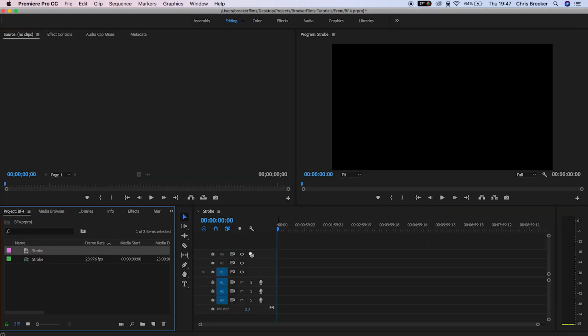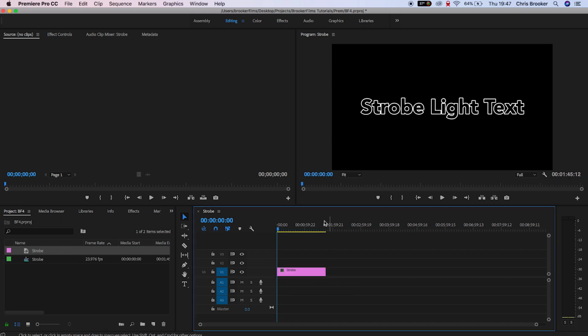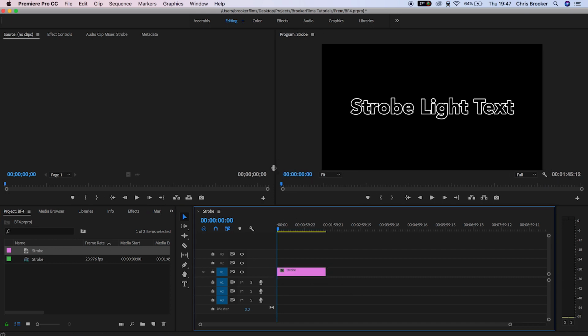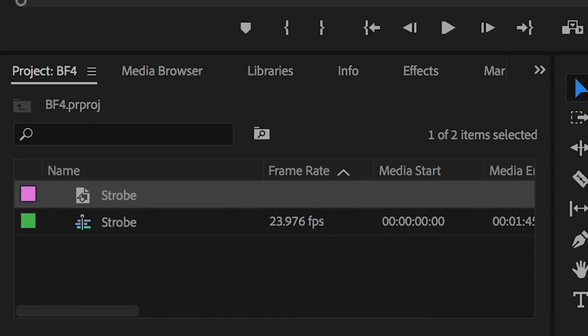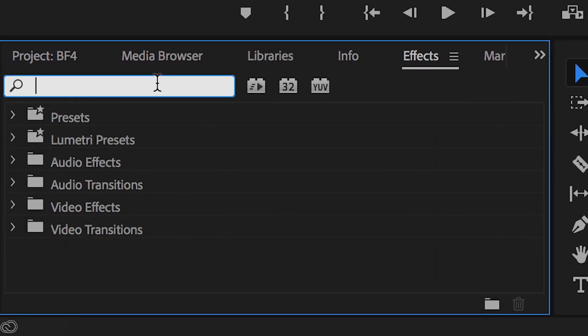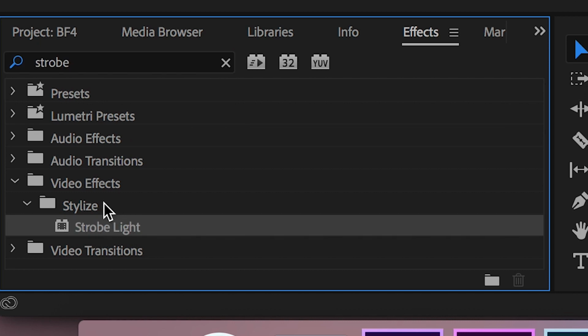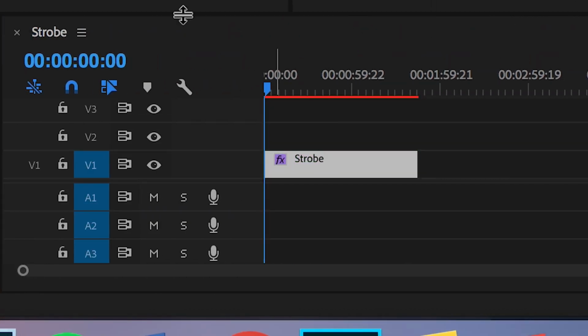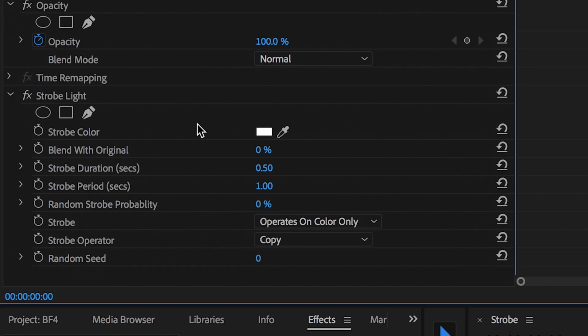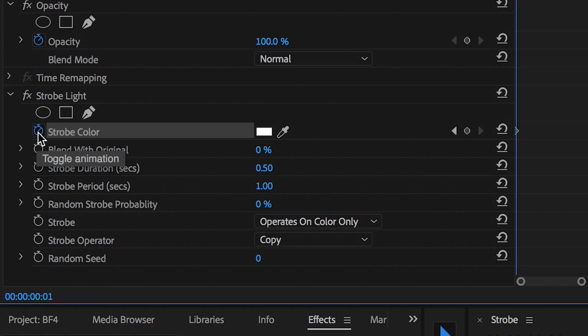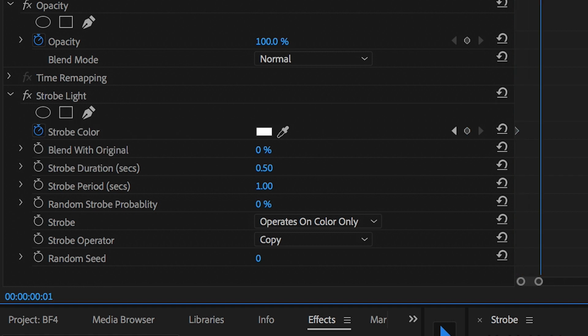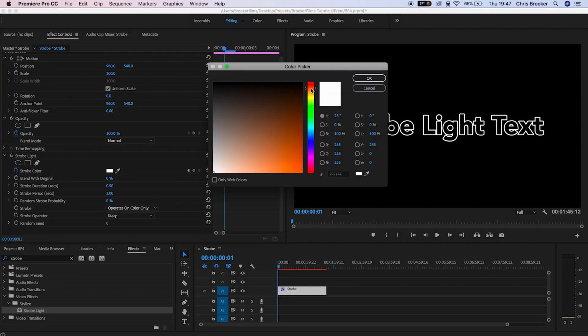Now, drag that text layer onto the sequence, and we want to go into the Effects tab, and we want to search for Strobe. Grab the strobe light effect and drop that on top of the strobe light text. Go into effect controls and in the strobe light setting, we want to go ahead and create a brand new keyframe on strobe color. Scrub across one frame and we want to change the color from white to a color.